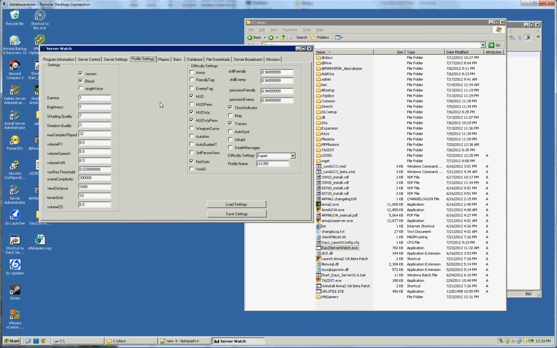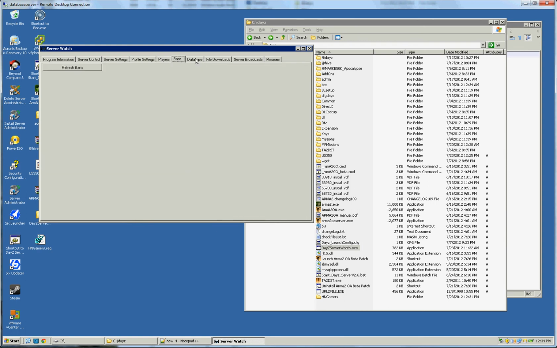On the profiles settings, you have everything that is within the profile config file for your ARMA2 OA server. You'll notice that it has a difficulty settings tab, which shows recruit, regular, veteran, expert, and custom. If you choose any one of these, it will automatically load up the default settings for that appropriate difficulty. And if you choose custom, it will load up whatever is in your settings that you have saved. The players, bands, database, and server broadcast tabs are currently works in progress, and they do not function.